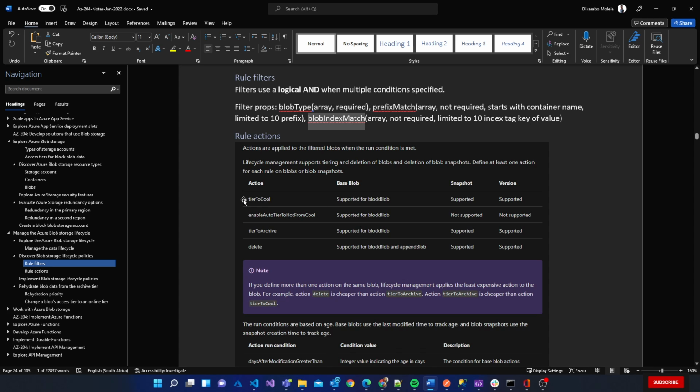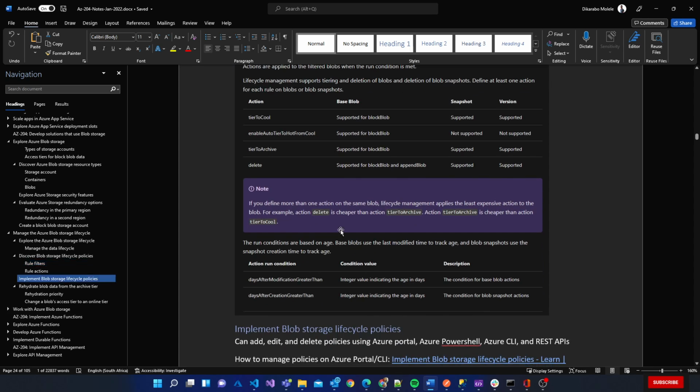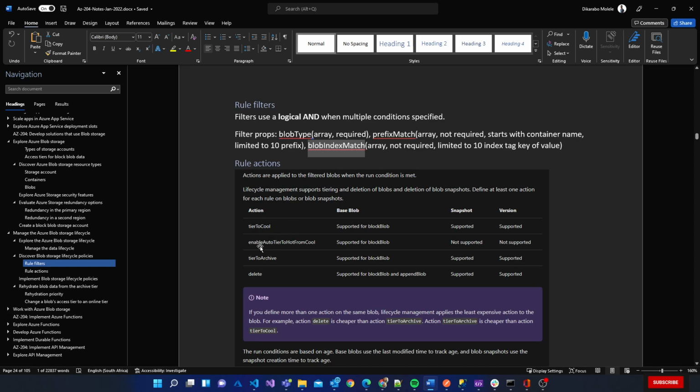So actions, that's what you call a set of actions that you can take. There's tierToCool, enableAutoTierToHotFromCool. Then you have tierToArchive, then a delete. So this one, if, for example, you set up a rule that says if this thing gets accessed this many times, then take it from a cool storage to a hot storage, essentially. So this one is the reverse of that one. That one will take it from hot to cool. This one will take it from cool to hot, essentially.